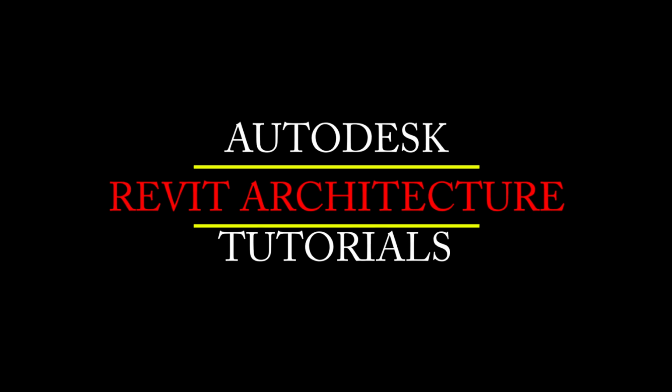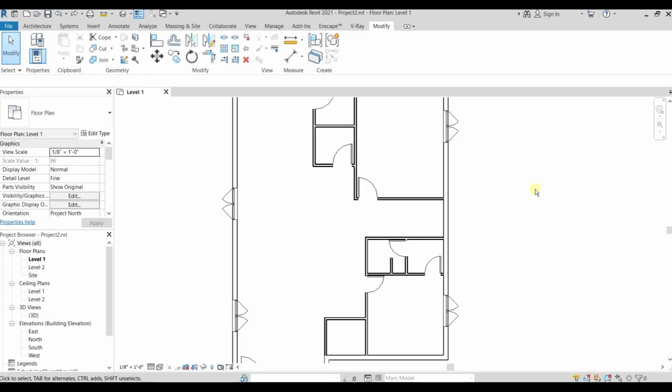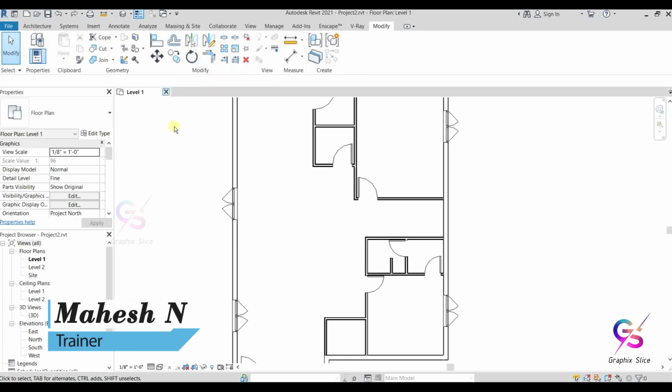We are going to continue modify tools in this session. In previous sessions we finished move, copy, rotate. So now we will go to align. Align, offset, mirror, and other tools we will discuss.